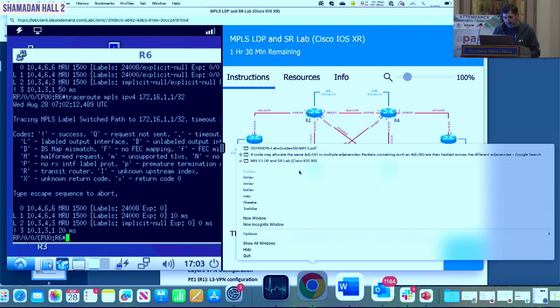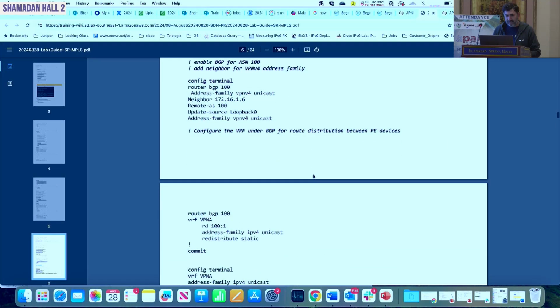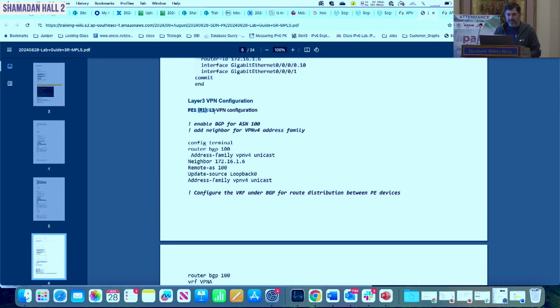So we go back to the lab guide and see the next step. We need to configure P1, which is R1, and what we need to do is enable BGP. So we have to specify router bgp 100. This 100 is the autonomous system number it needs to use. Address family vpnv4 unicast. Then the neighbor, this is the R6 IP, the remote neighbor IP, remote AS number, update source, and the address family that they need to exchange with each other. So let's copy this configuration.